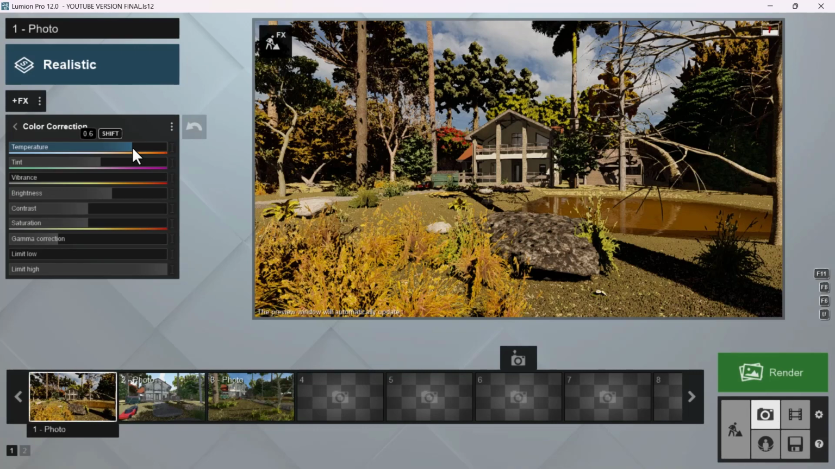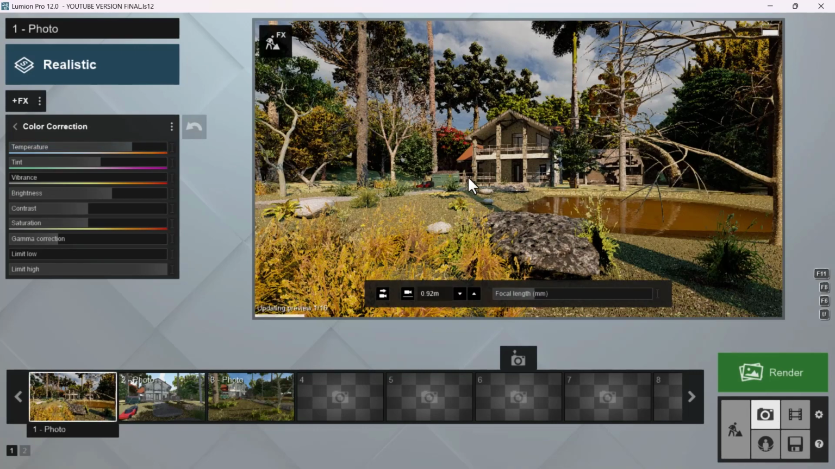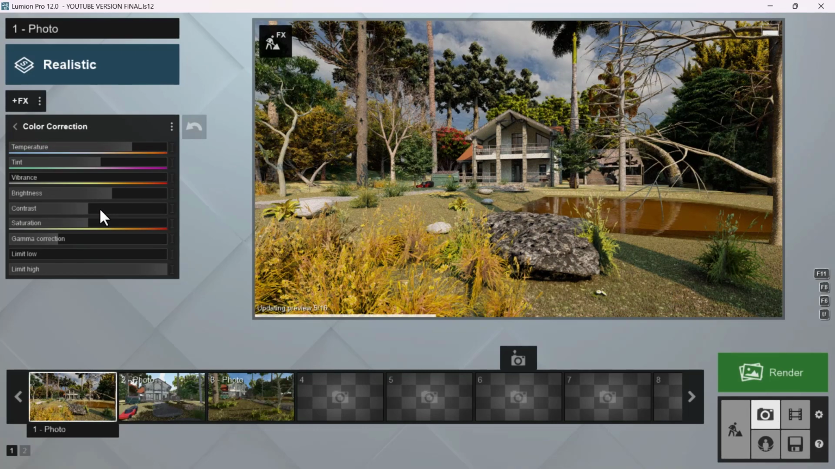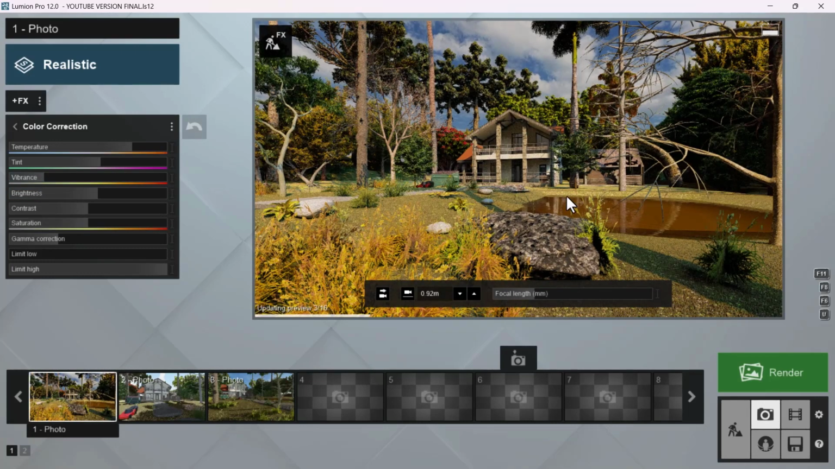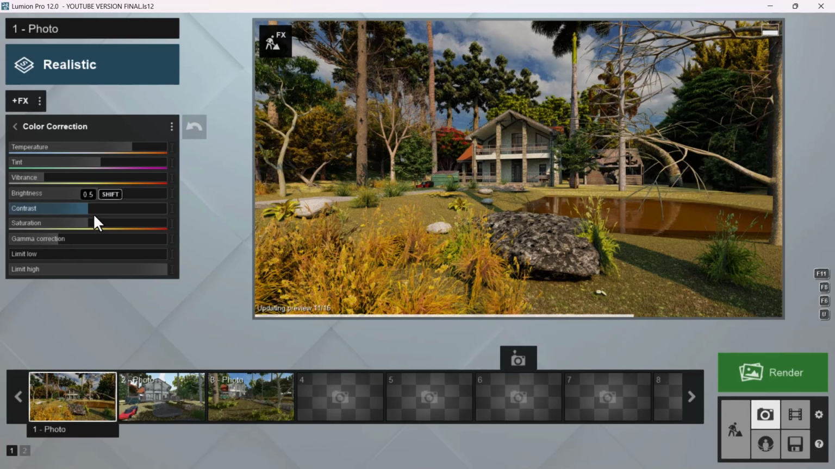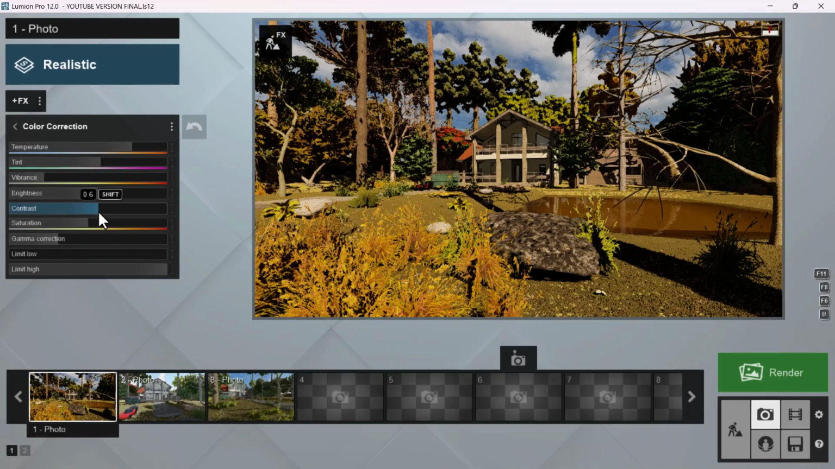Not so much, just a little bit of that. I don't want the scene to be so bright, so I'll probably reduce the brightness just by a little amount. I want to tone up the vibrance a little bit more so the different colors can pop. Probably want to give it a little bit more contrast, just a little bit. These things are very subtle in the way you go about them.